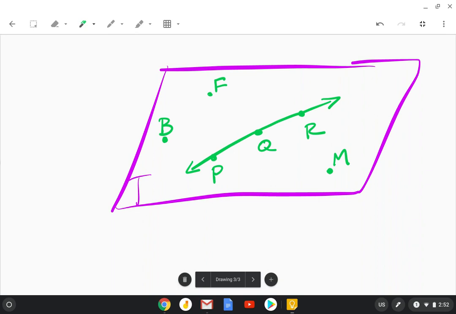So let's talk through some of the relationships that are in this diagram. These are some of the things they're going to ask you. They're going to ask you to tell me how many points there are. So in this, there would be 1, 2, 3, 4, 5, 6 points.